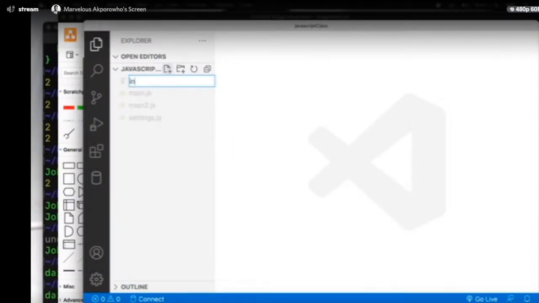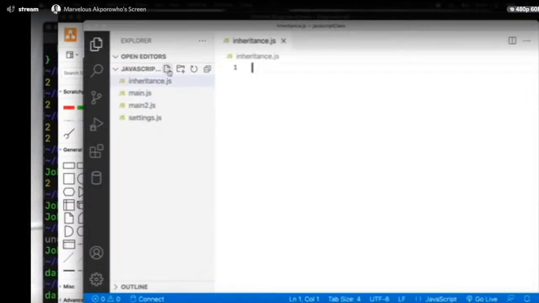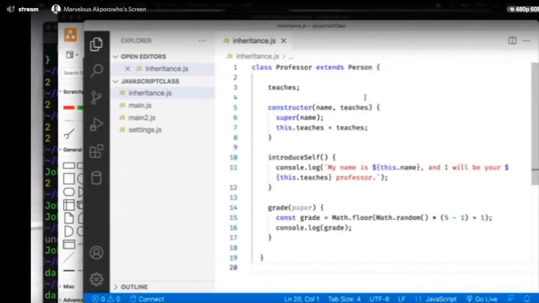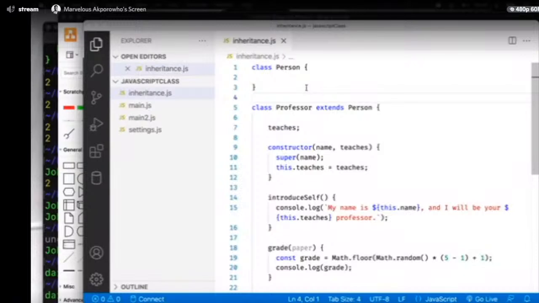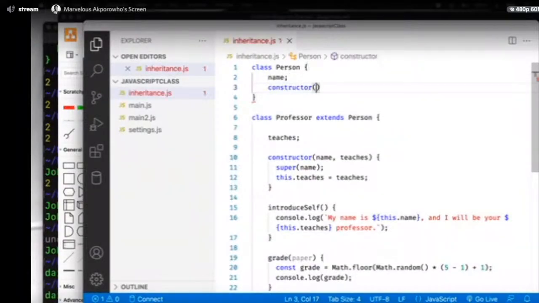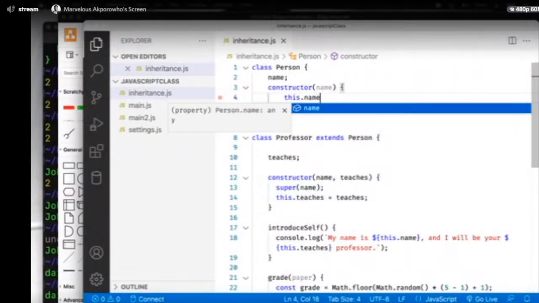So let's just create something we call inheritance. Okay, so this is going to be quite simple, quite straightforward. I'm just going to bring in a sample of this first from what we have on the developer network on Mozilla. So we have a professor, and as you can see, we're extending the person class. What we're doing here is we already have the class person, and then maybe we have some details. So if you look here, we are collecting the name. Maybe we'll probably have a constructor name. I'll say this.name equals name.